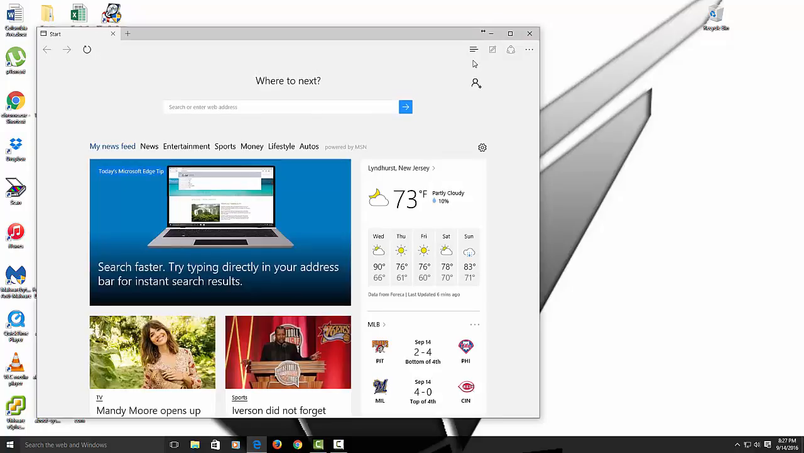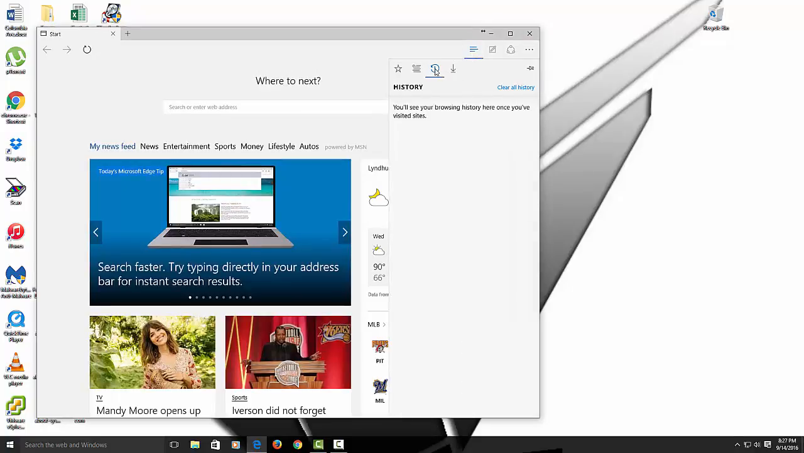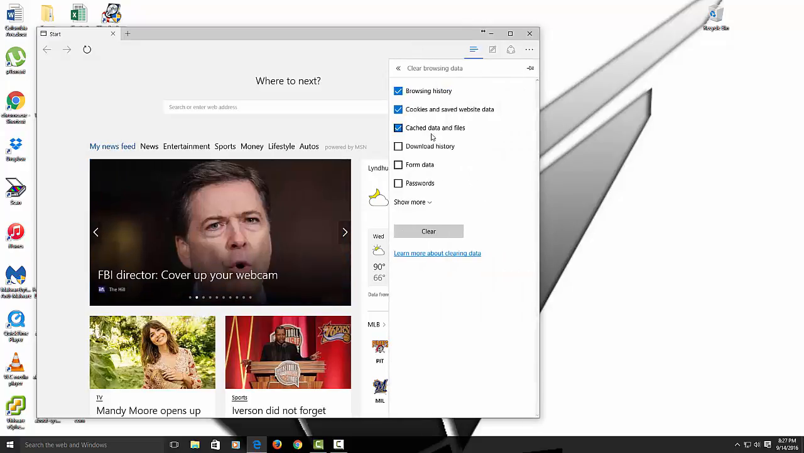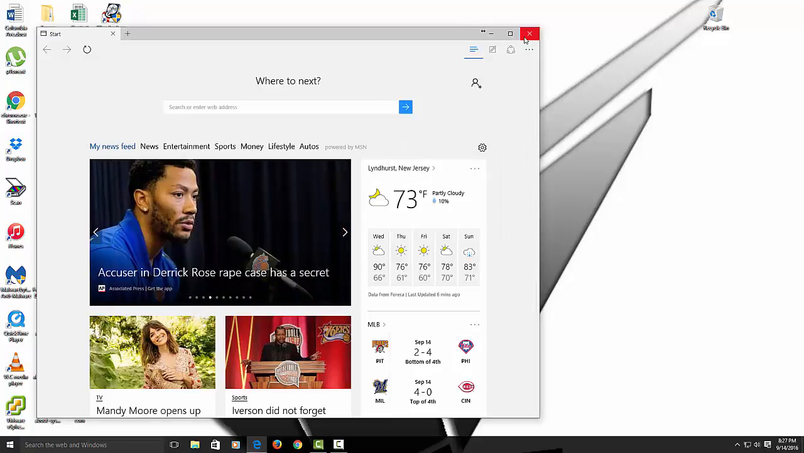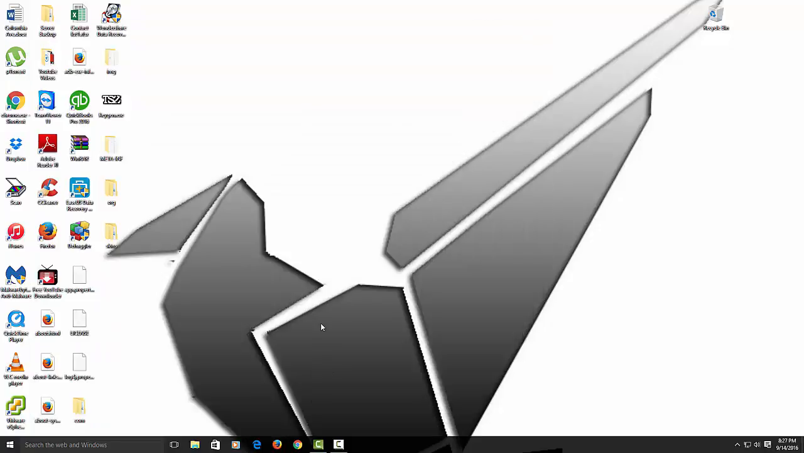So let's say if you wanted to clear up your history of Microsoft Edge, you click on these lines here, and then you go to history, and then you clear history, and then it'll clean out your cookies, the cache data, and browsing history if you want to do it that way. So you just hit clear, and that'll clear all your history out within there. So let's close this out, and then now we'll go to Firefox.